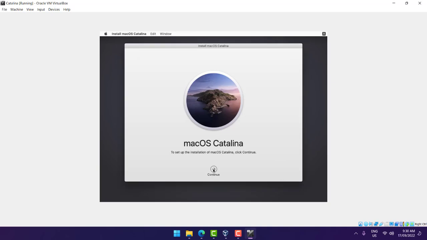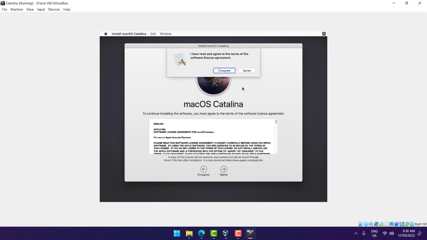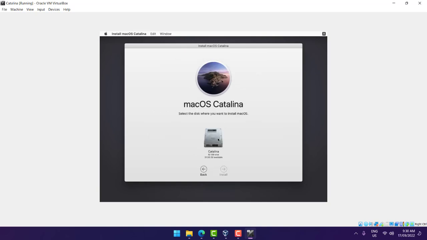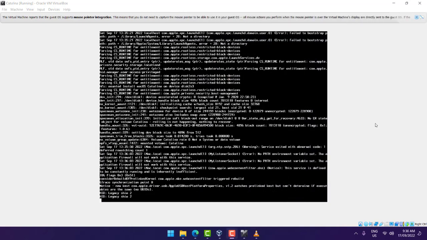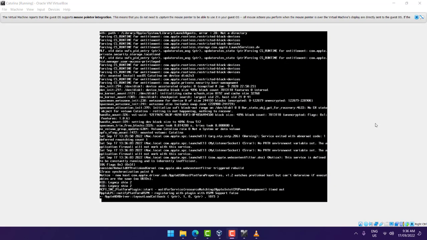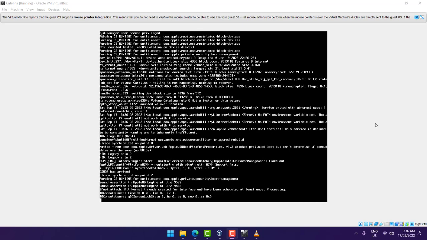The installation will start, as you can see here. Click continue. Agree. Agree. Select the disk. Install. As you can see, the installation has begun. We're going to wait. We're going to pause the video. As you can see here, it will reboot. It will ask you to restart, or it will automatically restart.